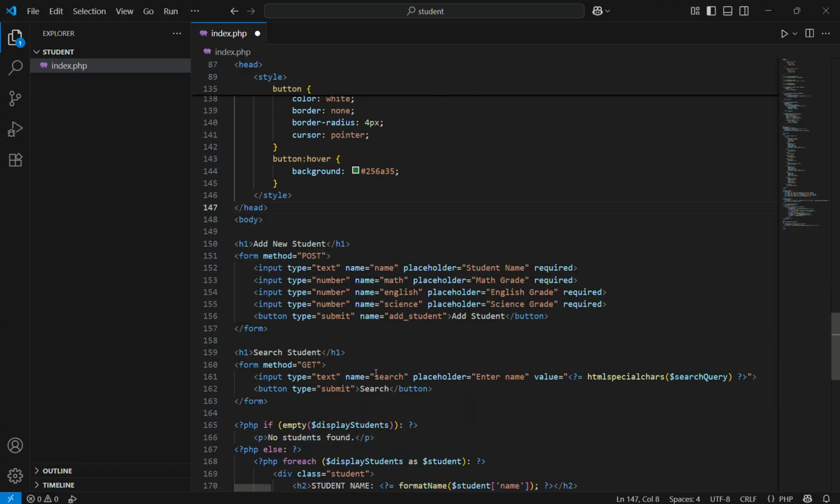And next is here the body, which is H1 here, add student. So this is to display the add new student form. So it inputs here the name and grades. And required means it cannot submit empty. So it's required because you cannot submit the student if this input is empty. Then adding here the button to add student.